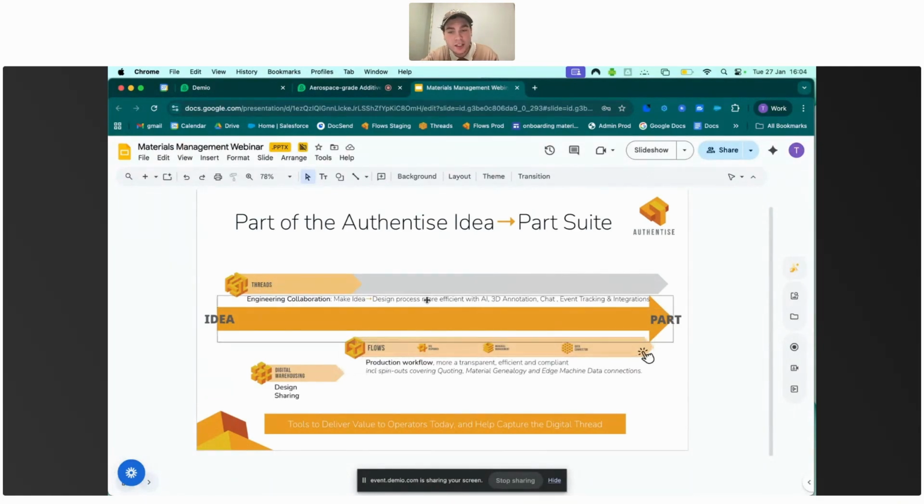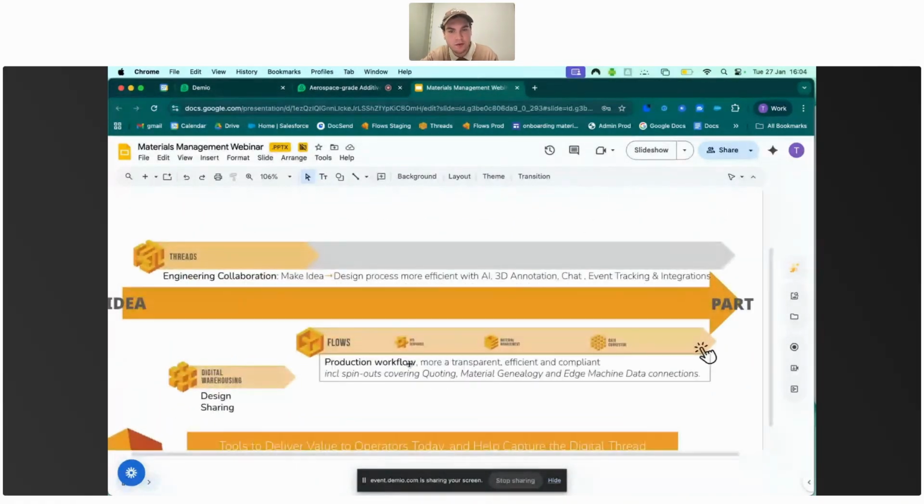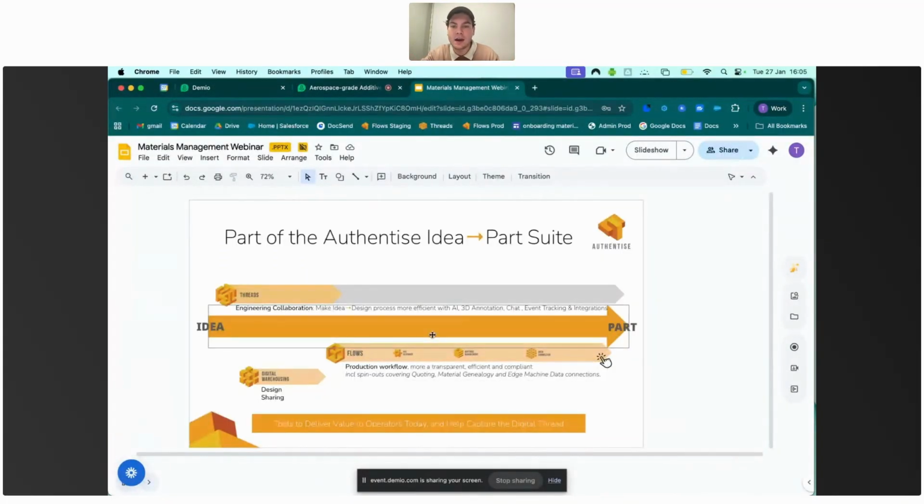We have flows, which is our main production management tool. And within that, we have a few different modules. So we've got an RFQ responder that does automated quoting for additive. We've got materials management, which we will be focusing on today. And we've got the data connector, which is about sharing data and connecting your machines. And we have digital design warehouse, which is kind of a repository of all your designs.